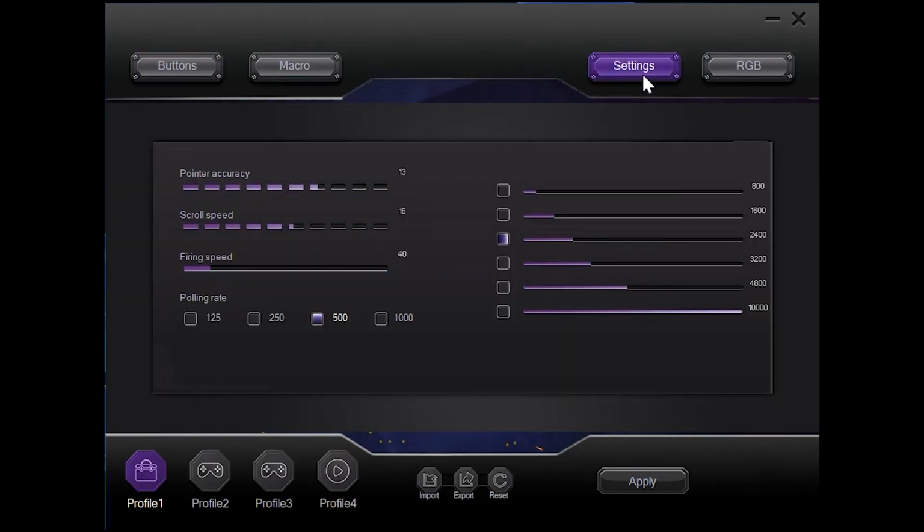Then we have the settings section of the mouse. First up, we have pointer accuracy here, which can be adjusted to change the speed of your pointer movement even when set at any DPI. Next you have the scroll speed function, which adjusts how quickly the scroll wheel moves up or down a web page or any section.